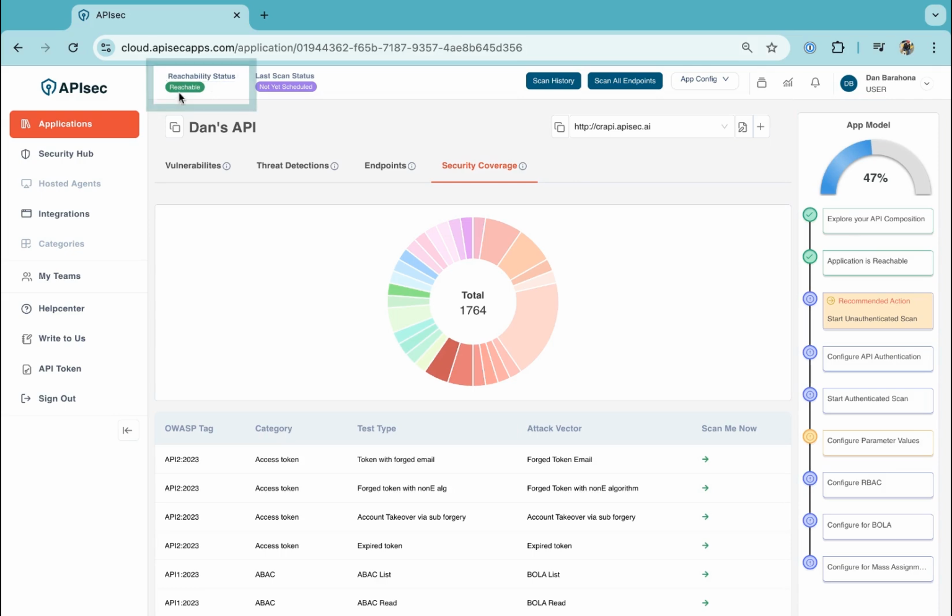This API is reachable, as you can see, but what if you want to test an internal API, or maybe a QA environment that's not accessible to the internet? No problem, you have a few options. You can whitelist our scanner IP addresses, or deploy a hosted agent inside your network, or even run the entire APIsec product on-premise.